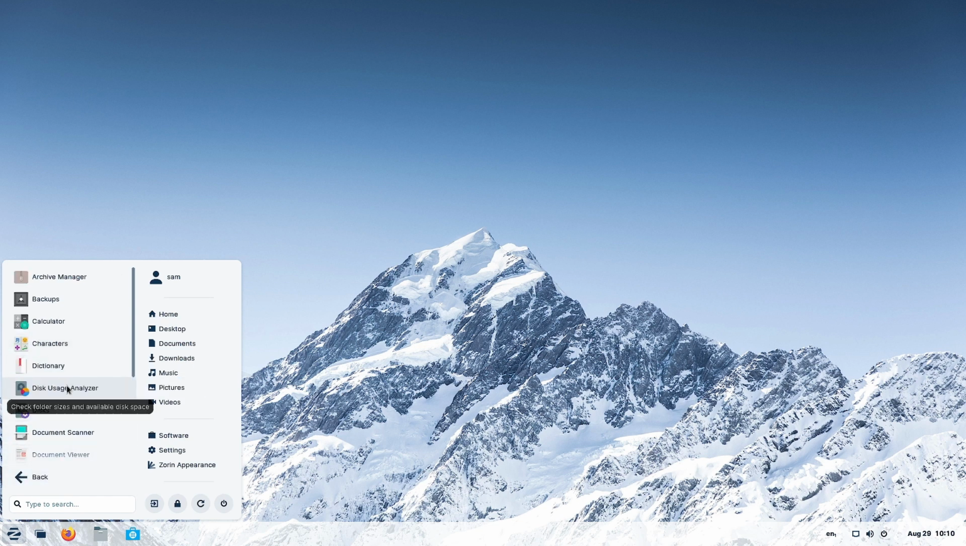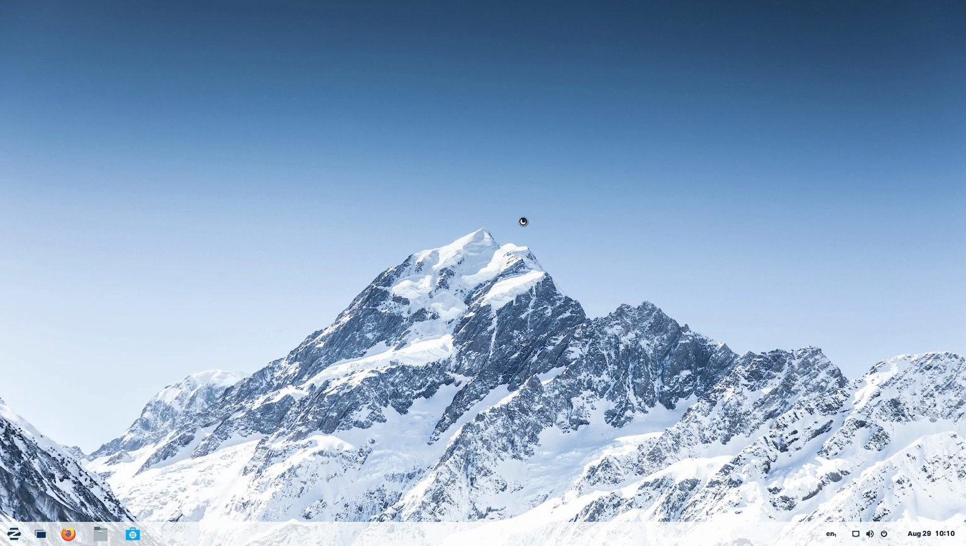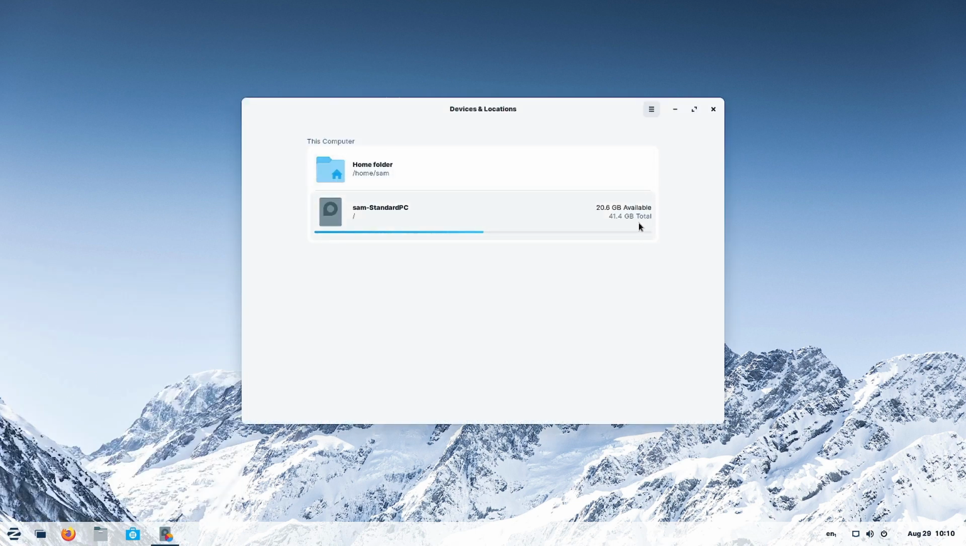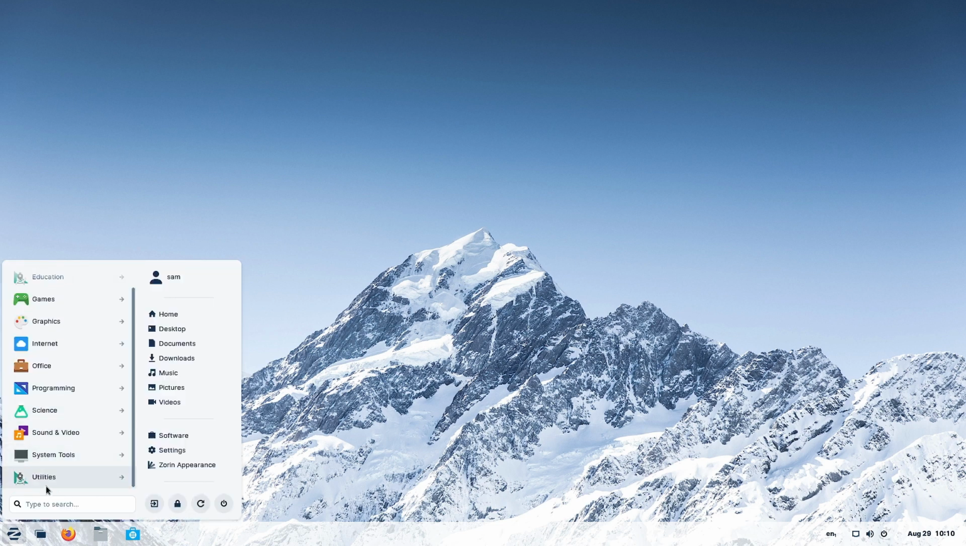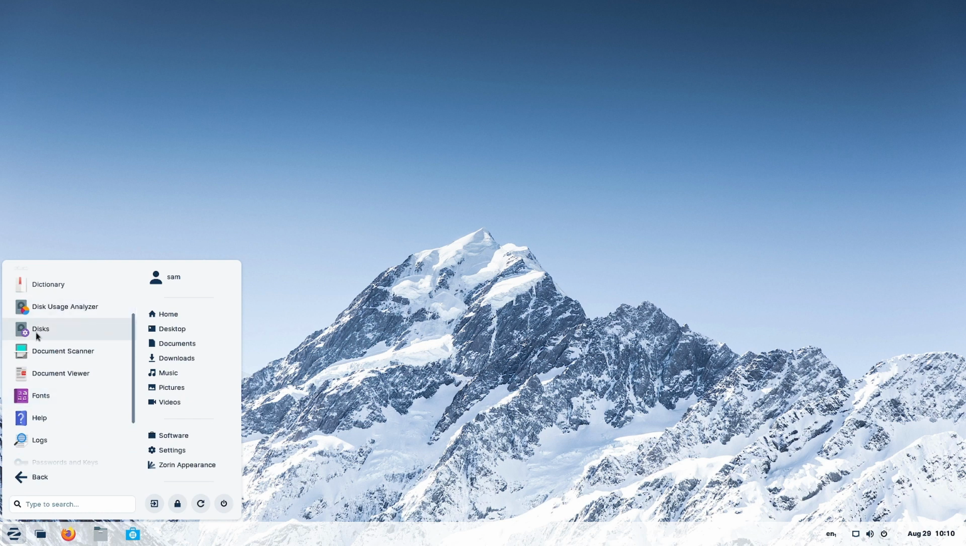Characters, dictionary, disk usage analyzer. Let us check out the disk usage analyzer. So you can see 20.6 GB is available. So half of that total available space has been used up. So this is a big installation size for the Zorin OS education, because a lot of applications are there. Even I cannot finish this in one video. I have to use multiple videos to do the complete review.